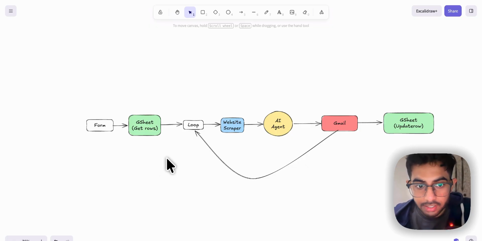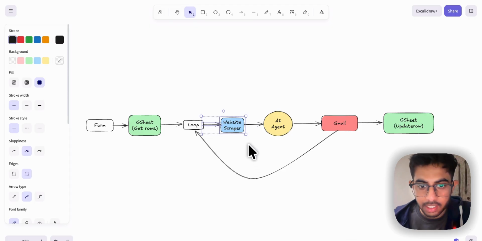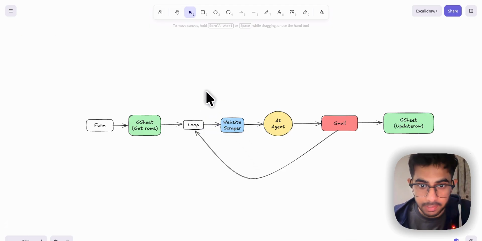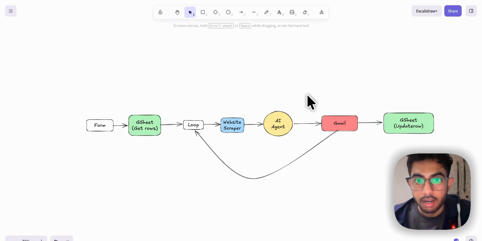Then we're getting all those leads from the Google Sheet. We go to their website and scrape all the content present on it. We pass all that information about the business and the type of services we want to provide to an AI agent. This AI agent is created to craft personalized cold emails on the basis of the services we provide and the information about the business. It sends the email through Gmail, and then we repeat the process for all the leads. This is how simple it is.